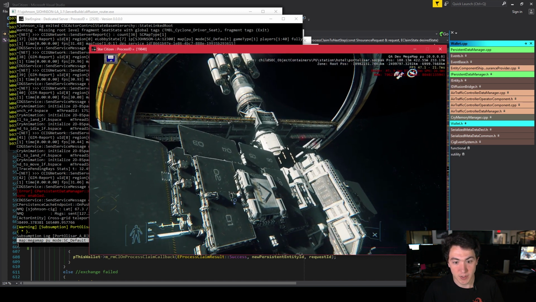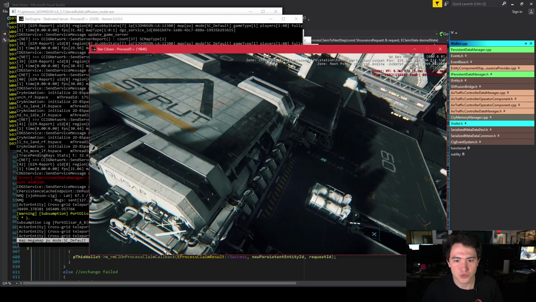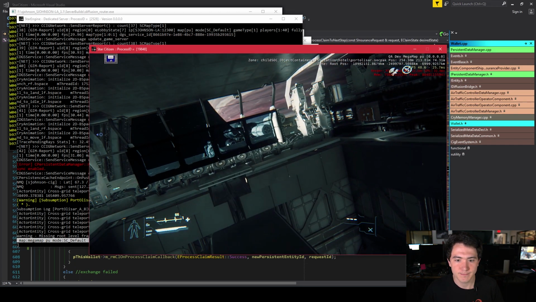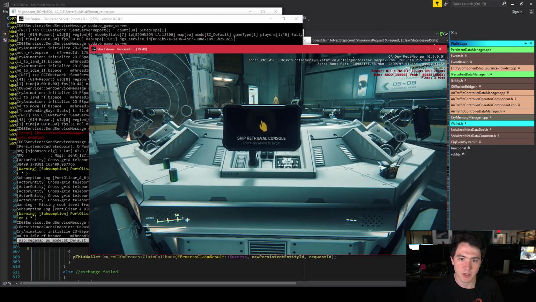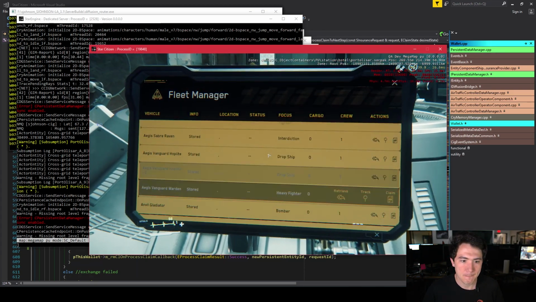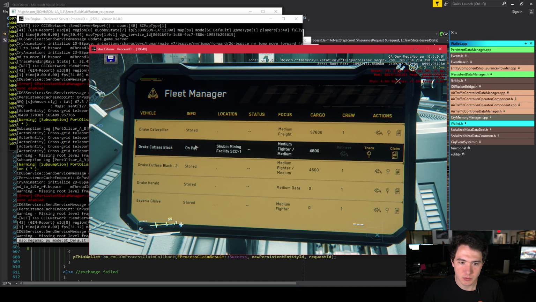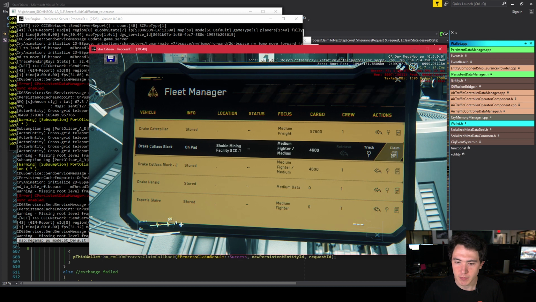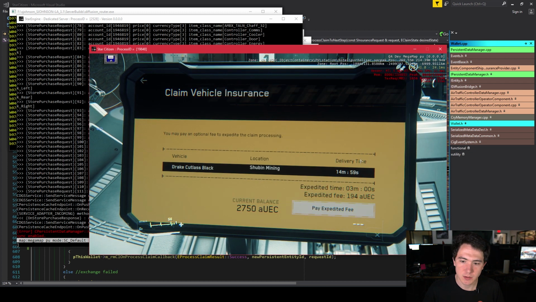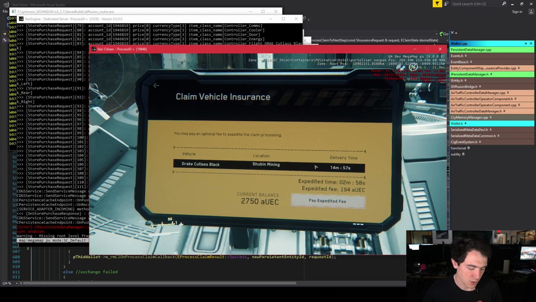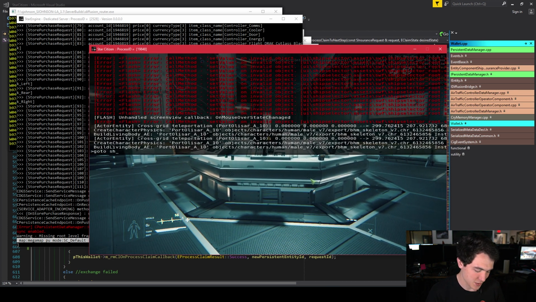And now we're gonna make a claim on that Cutlass. I'm just flying in here to save time, make it real quick. There we go. One on Shubin, make a claim. File claim. All right, cool. So that has been filed. We're gonna go back to Shubin.